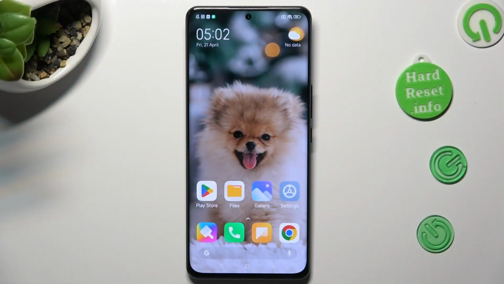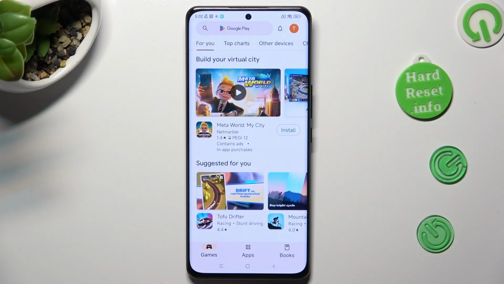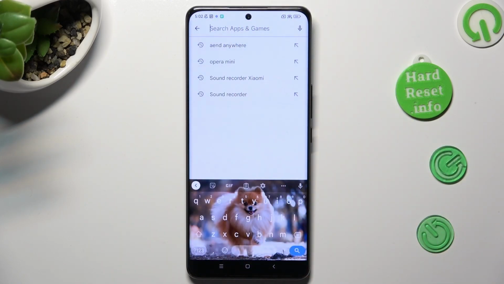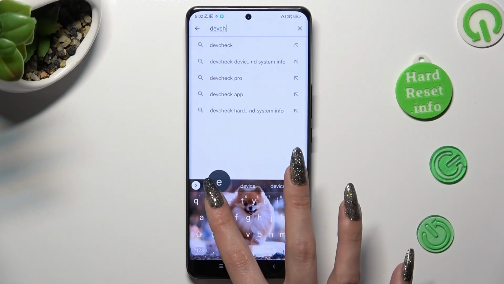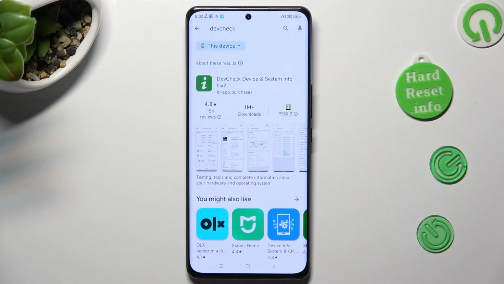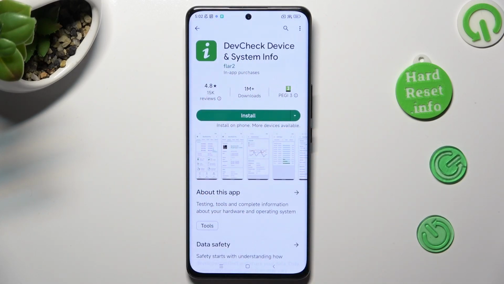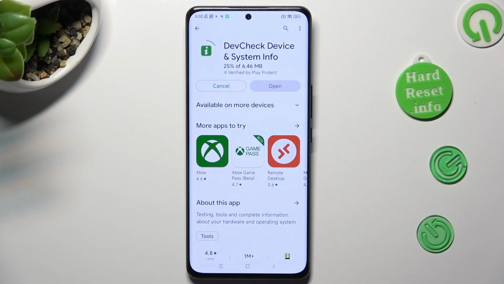You need to begin by accessing Play Store and clicking on the search bar. Following that, type in DevCheck and install this free app from Flare2 developer, DevCheck Device and System Info. When your app is ready, open it.